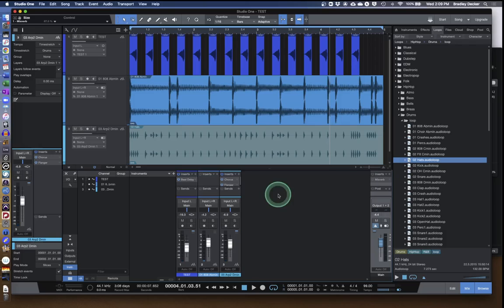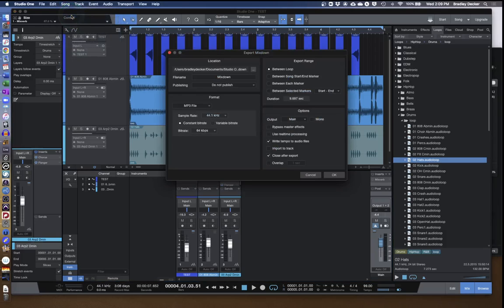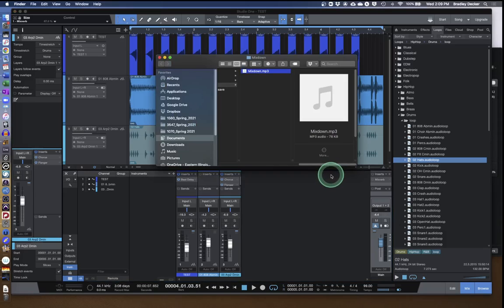Finally, when you are done with your project, you could go here to Song and Export Mixdown, and it will ask you for certain parameters. The first time I did this, it gave me a WAV file format with these parameters: 16-bit, 44.1 kilohertz sample rate. I recommend going to MP3. Constant bit rate is fine, and a 44.1 kilohertz sample rate. Hit OK, and it will save your mixdown. Notice that it pops it open in my Finder for me to audition.